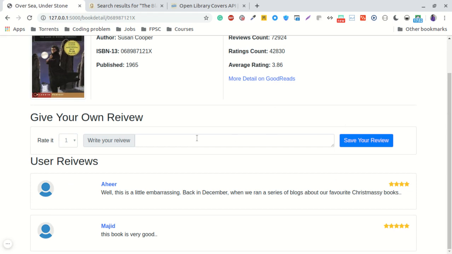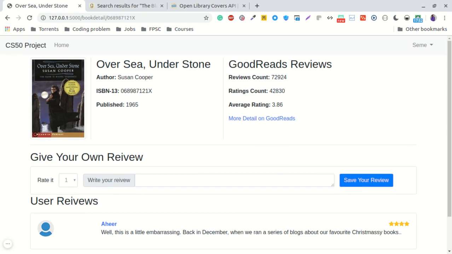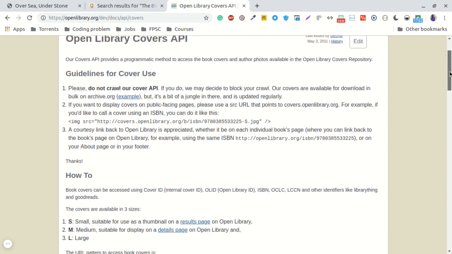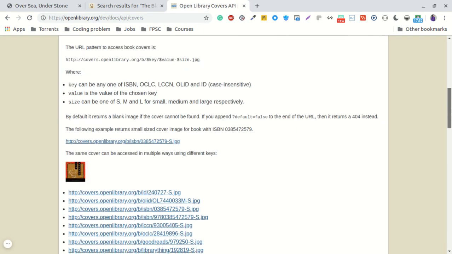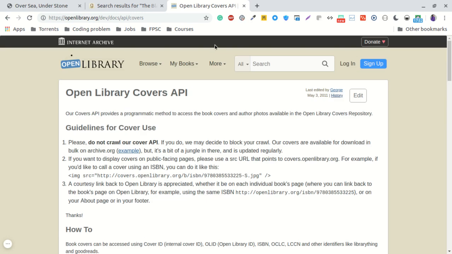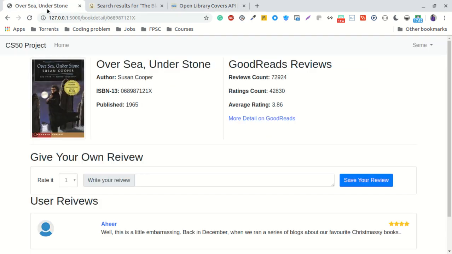Next, I can also write a review for that particular book. By the way, the cover images come from this library. I use this library in my code, which is very useful for showing the cover of any book with the ISBN number or the title. So I can give a review.